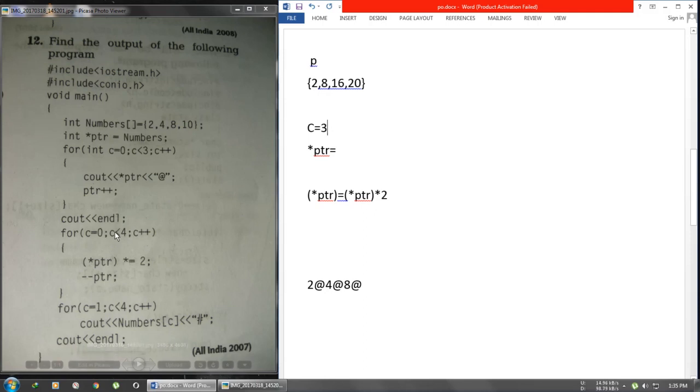Now is 3 less than 4? Yes, 3 is less than 4. Therefore we'll go inside this loop. Then we have star ptr is equal to star ptr into 2. Now here, what is star ptr? Star ptr will be 2, as the pointer is pointing to the address of 2 here. Okay, therefore after this line we'll get star ptr as star ptr into 2, that is 4 here. So we'll get the new value of this as 4, so we'll write 4 here.